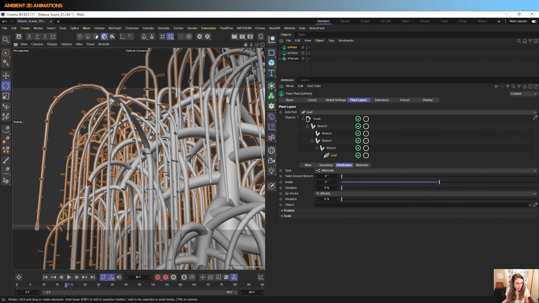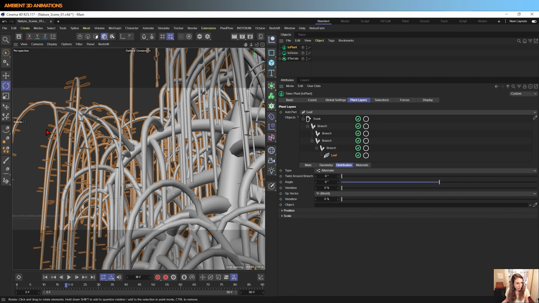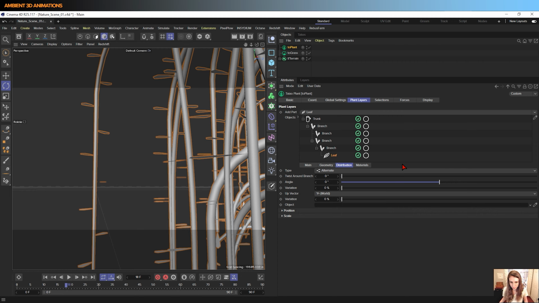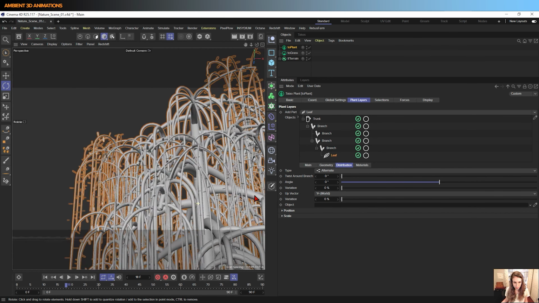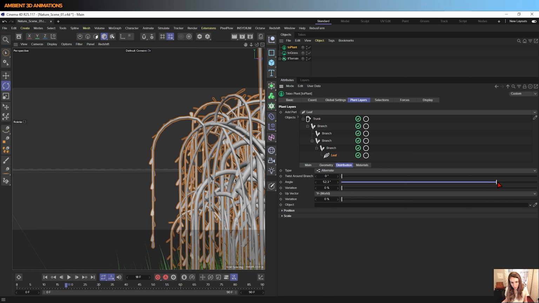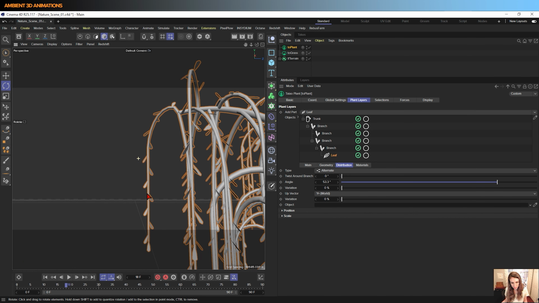which means they're alternating. Like, let's see, if we look at this branch right over here, you'll see the leaves are alternating. And that looks pretty realistic to me. I think these leaves need to droop down a little bit more. And we can actually adjust the angle of these leaves. So now they're drooping down a little bit more than what they were before.